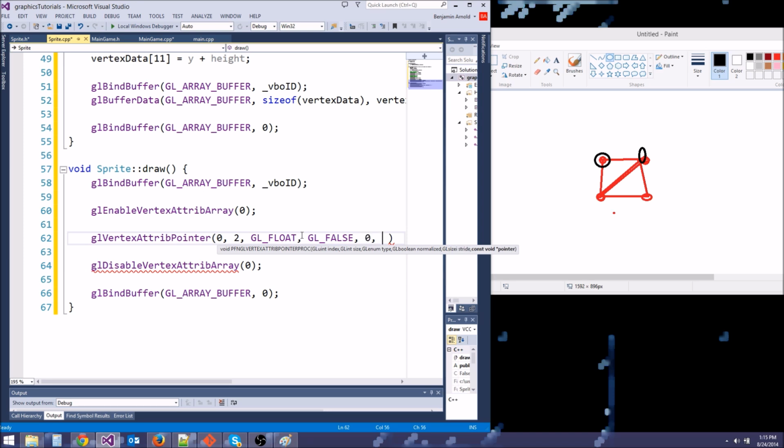And then finally, it's asking for a pointer. Right now we don't care about this because we're not using what's called interleaved vertex data. We will learn how to do that. So for now, you can also just say 0 right there. And then at the end, we can put a semicolon. So this sets up our vertex attribute pointer. It tells OpenGL this is where our data is, this is how you should draw it, or this is where you should start when you decide to draw it.